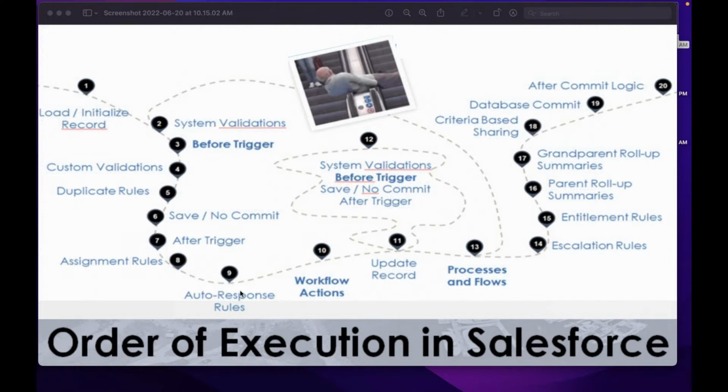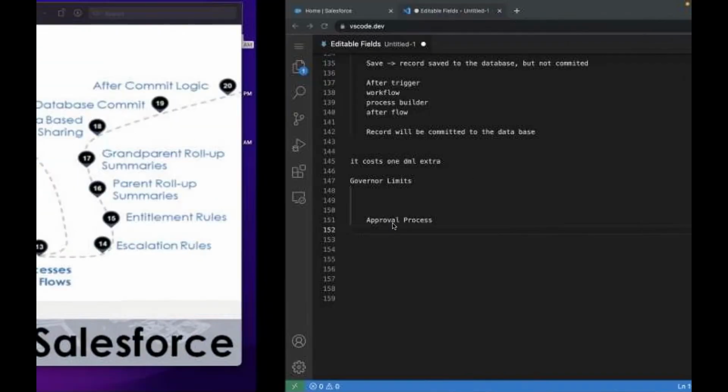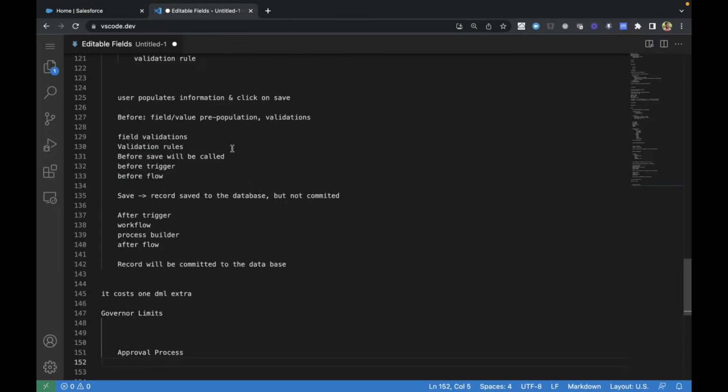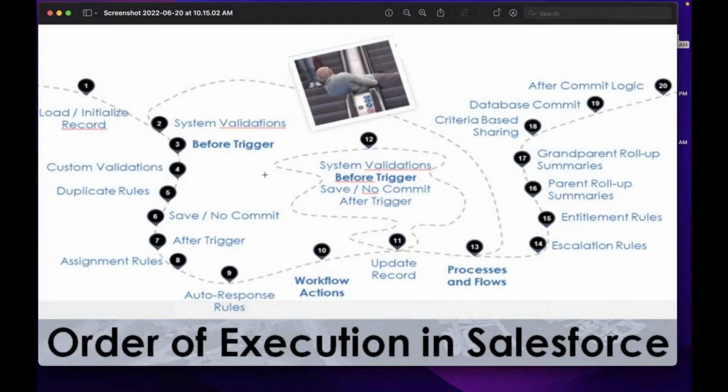Their usage will be less, based on the project. Then workflow. We already talked about workflow. Then update record, this is the workflow action. We have something called update records, right? So here we are doing an update record. Then again, if you do any DML here, it will go through all the steps again from system validation, before trigger, after trigger. That's what I mentioned, right? If you do any DML, it will start again from the first step of the Salesforce world tour. Then process builder flows, then escalation, assignment rules, entitlement rules.